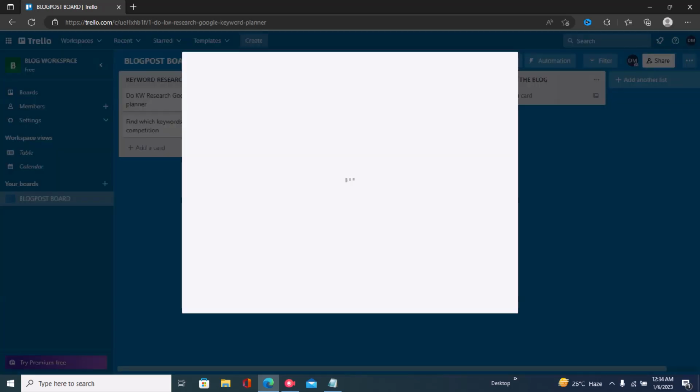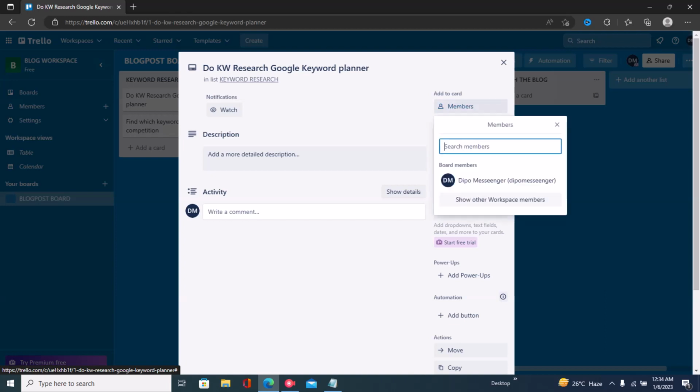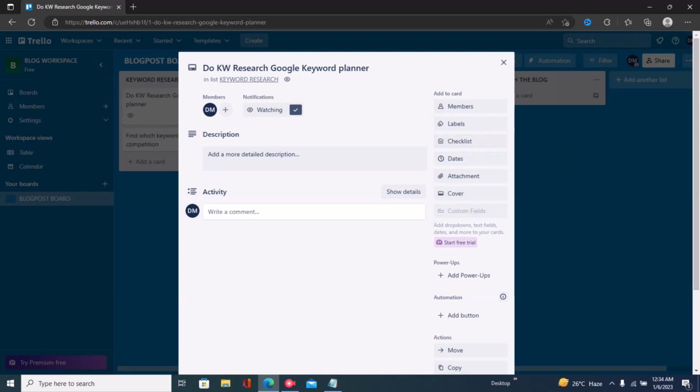So the first thing is you'll be able to open your card, and then you'll be able to edit your labels, you'll be able to add members, you'll be able to change your dates, you'll be able to add checklists. So let's edit the card right now. To add members to your card, just click on members and then input the email of your members right here, and then you can see right there a member has been added to the card.